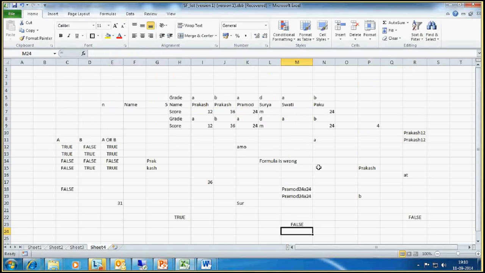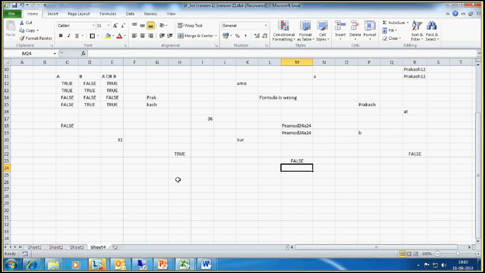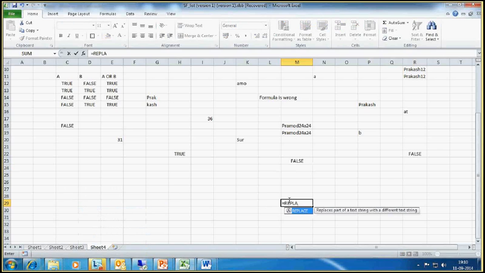Then the next thing we'll discuss is the REPLACE function, which I didn't discuss. For the REPLACE function, let's say I will give one text. First of all, let me give one text over here.